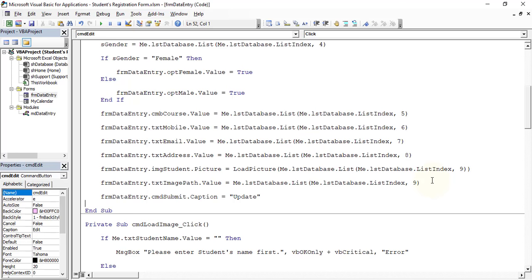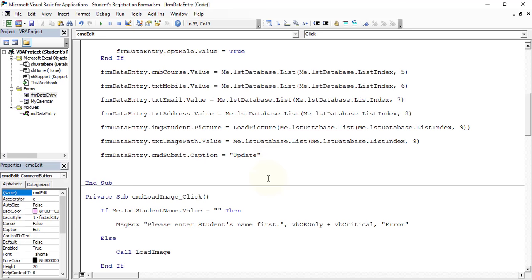Okay, now everything has been successfully assigned to the respective controls. So let's pop up a message, and the message would be, please make the required changes and click on update to save.